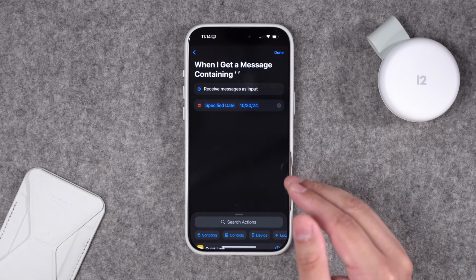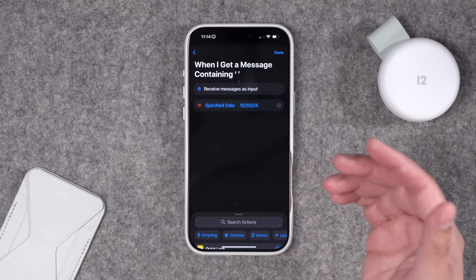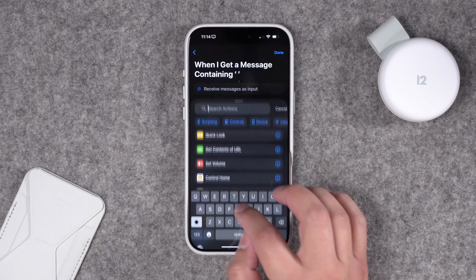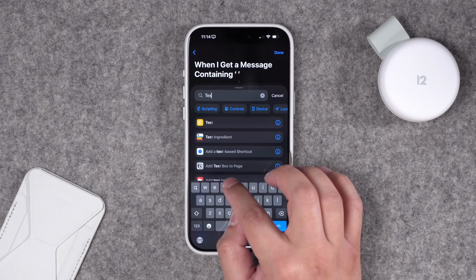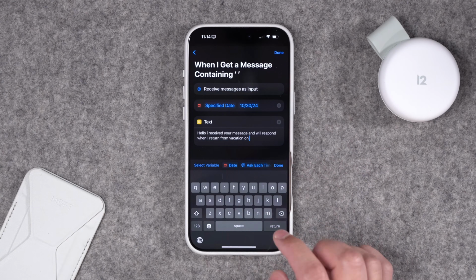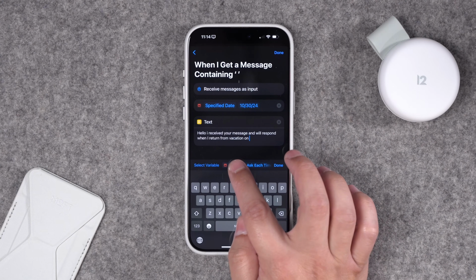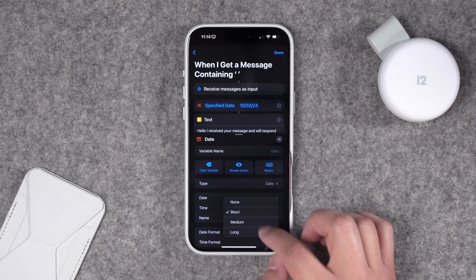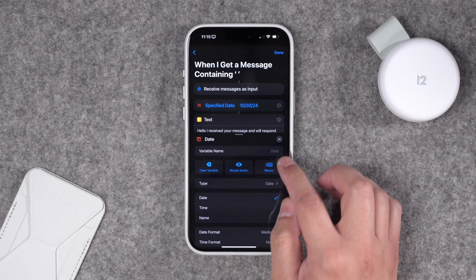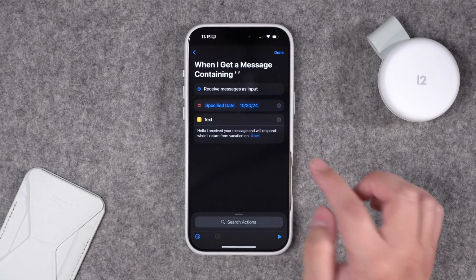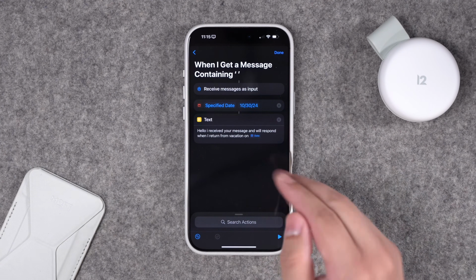Now you can make this even more fancy by getting a calendar event if you have your vacation there, but we'll just do a date. And now let's add a text block because this is going to be what auto responds to people. So I typed up a little boilerplate text, and then I'm going to tap the date. I'm going to take off the time formatting, keep the medium date format. This way, in the future, I can just change the date here, and I know the message will be updated.